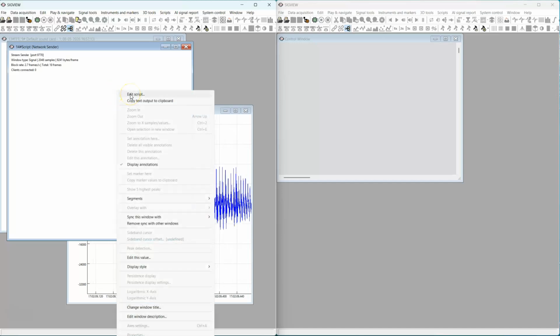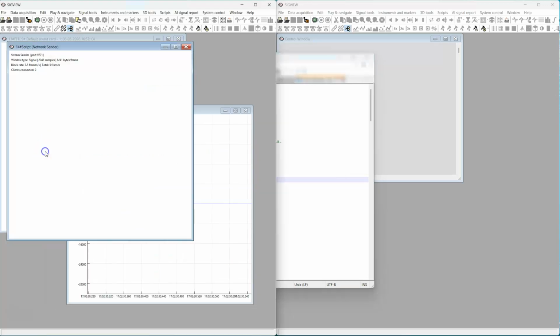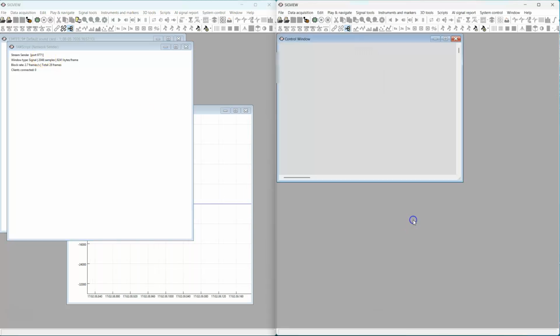To show you how it's done, I will now change the port used for streaming of the FFT in the corresponding Julia script. As you can see, I can change here the default port from 9770 to 9771. I simply save the script and it is applied immediately. As you can see here, now I'm streaming on the port 9771.